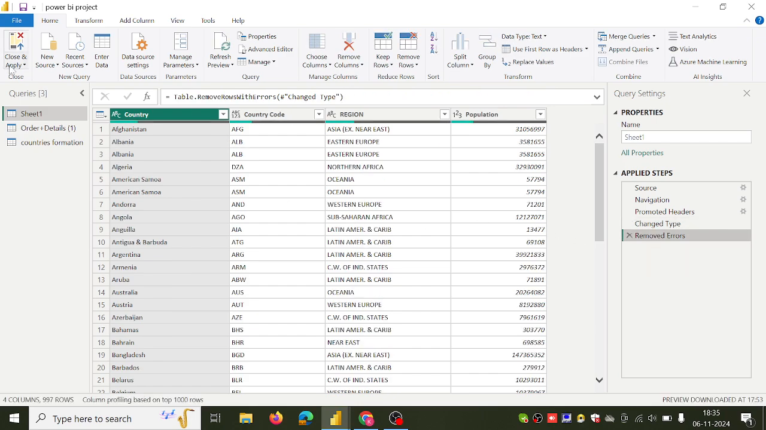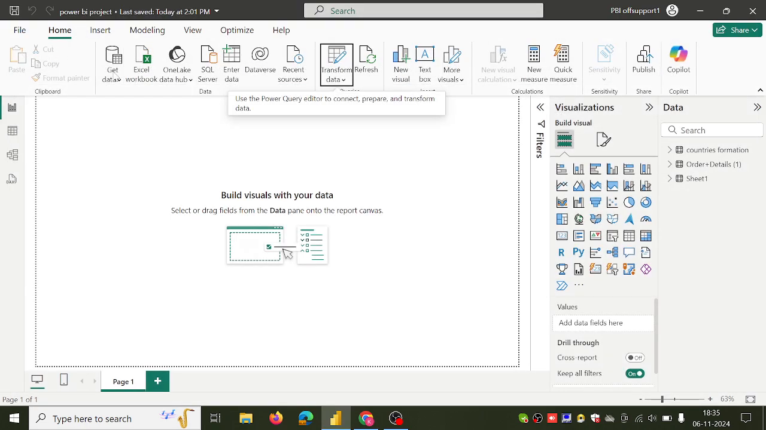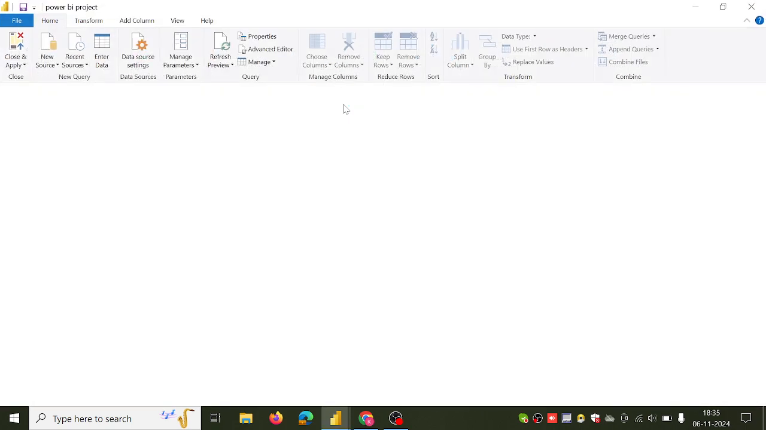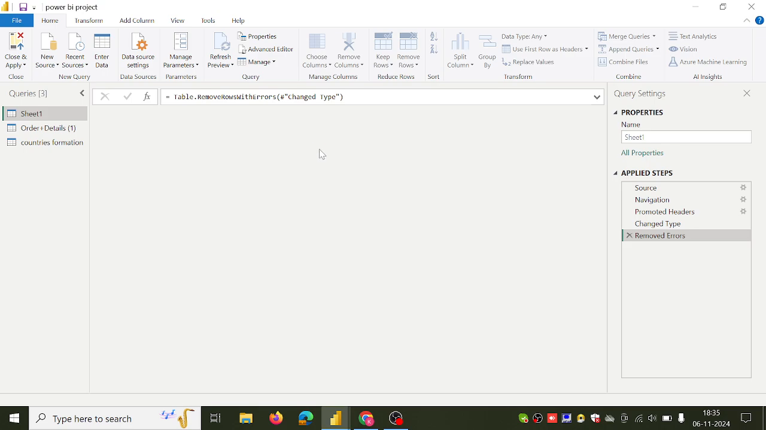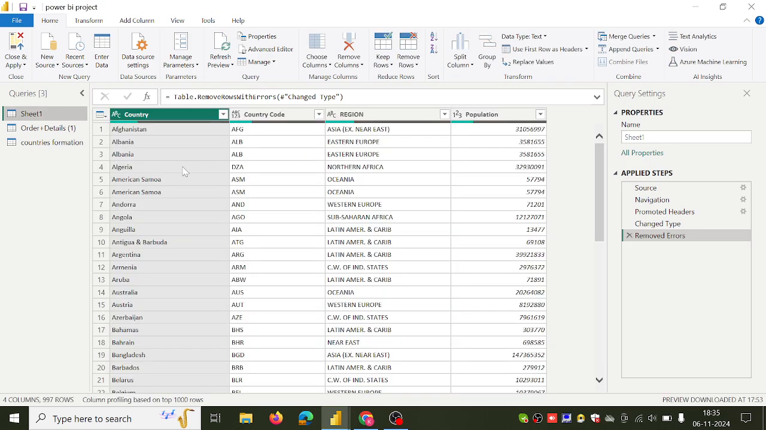And here in the top left corner, we have the Close and Apply button. When you are done making changes to your data, you save them and go back to your report to see the updated data. You can click Apply to just apply the changes, and you can click Close to close the Power Query Editor without saving the changes you have made.